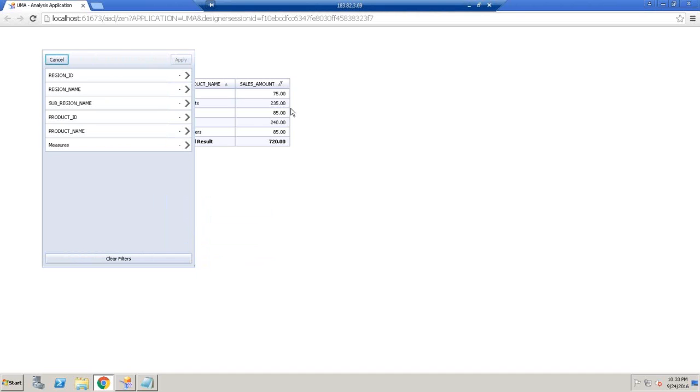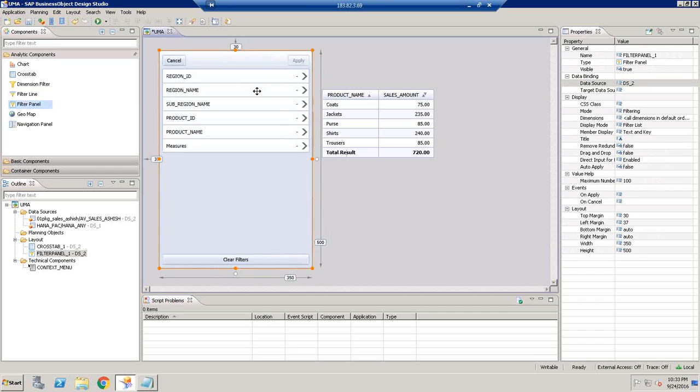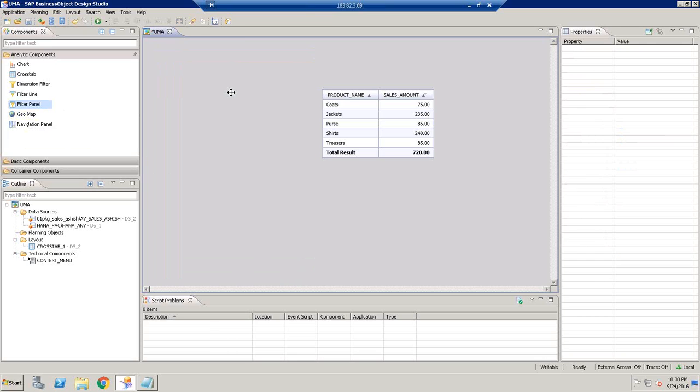So it's a little bit similar, filter panel and filter line, but the way it looks and the way it operates is just different. We don't prefer the filter panel in our reports, so you might not require to use it, but just for understanding, at least you should know. So this is the dimension filter and filter panel.